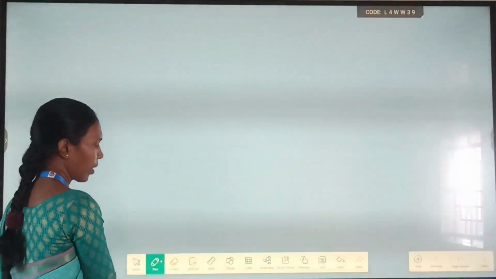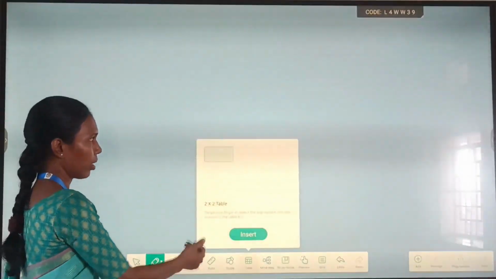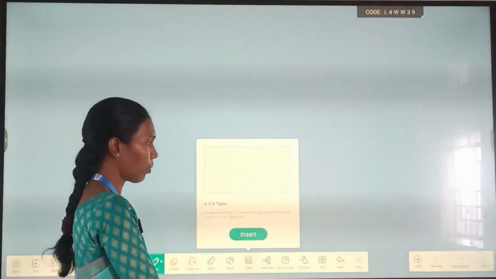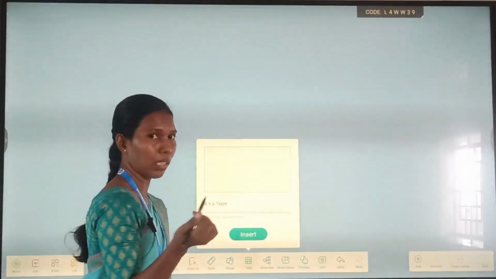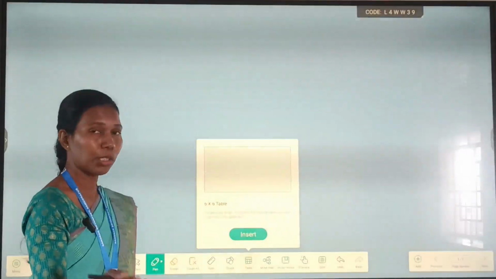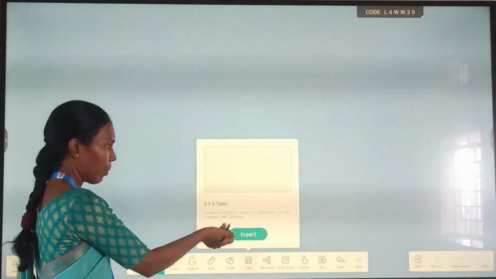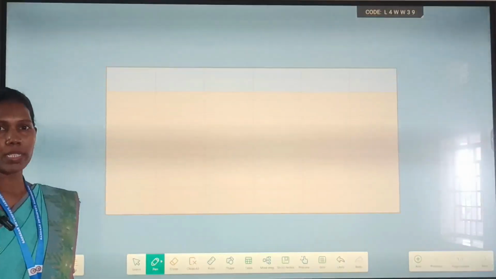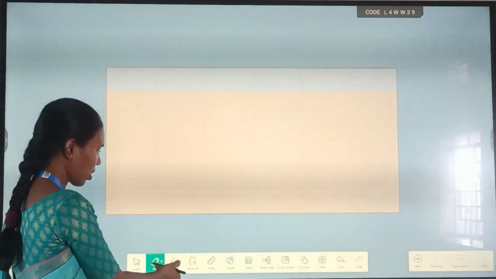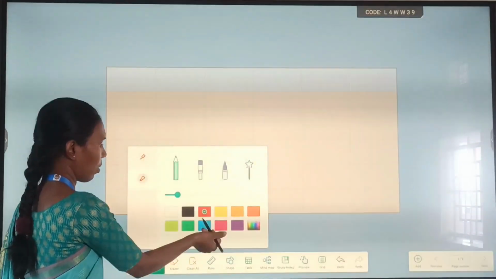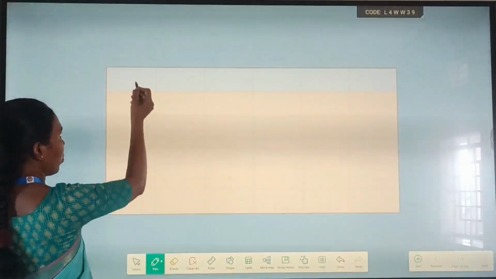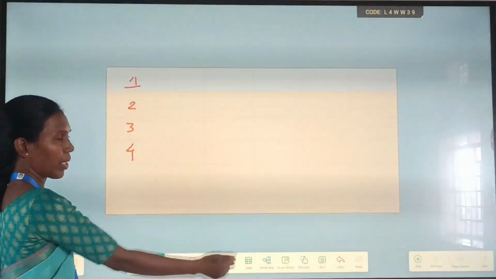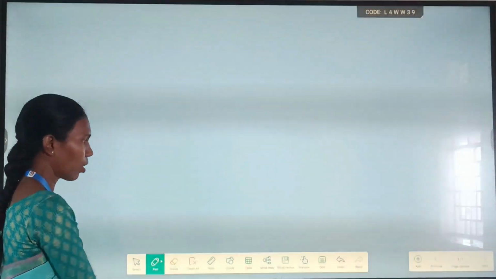Apart from that, the next option is the table. If you are teaching numbers to the students, there is a table option. With one click we insert the table. Once again, to write, just tap on the pen, select any color of the pen, and then write the numbers, for example 1, 2, 3, 4. In this way you can write the numbers. That is the benefit of this insert.